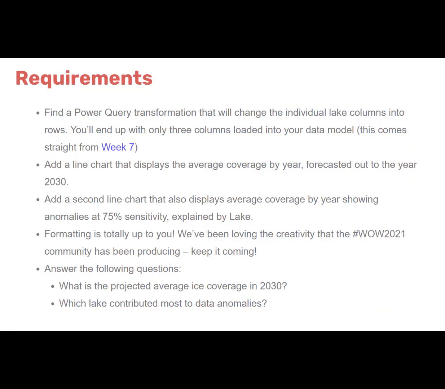Let's quickly have a look at the requirements before we jump into the actual build. We asked you to find a Power Query transformation that would take the raw data and change the individual lake columns into rows so that you'll end up with only 3 columns loaded in your data model. If you need any more explanation on that, you can take a look at David's video from week 7.